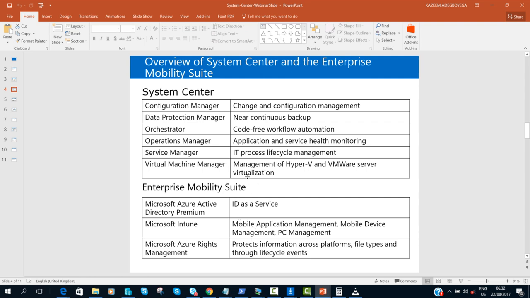So first is System Center. System Center is made up of 6 powerful applications for managing the network and the enterprise. The applications include Configuration Manager, Data Protection Manager, the Orchestrator, Operations Manager, Service Manager, and the Virtual Machine Manager. So let's have a quick run through all of this, starting with the Configuration Manager. The Configuration Manager is used for system and device management, right?